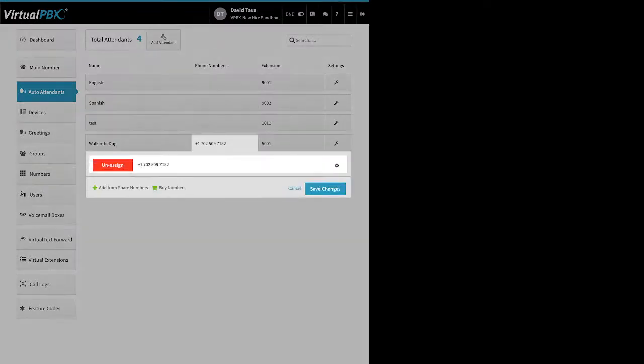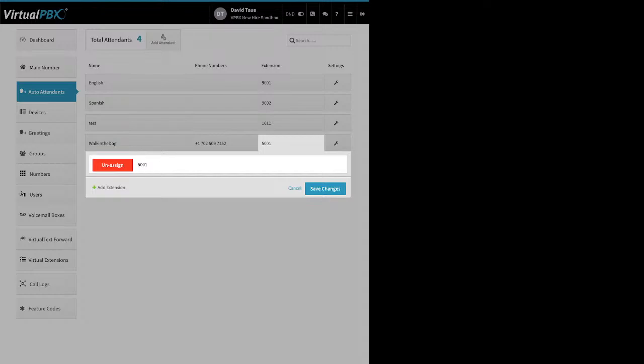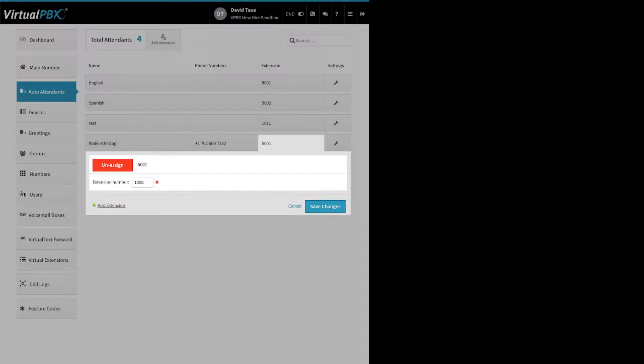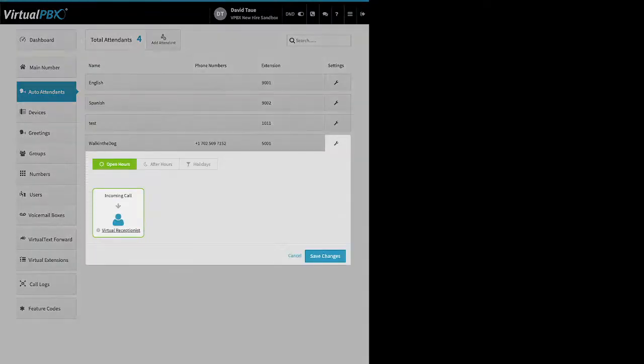Auto attendants can have their own phone numbers, right? So you can add from spare or buy new. You also have that little gear icon there. Extension box, you can have multiple extension numbers for your auto attendants if you need to. Then you got the little wrench icon here under settings. The open hours, after hours, and holidays. This matches the times we set up under the main number.